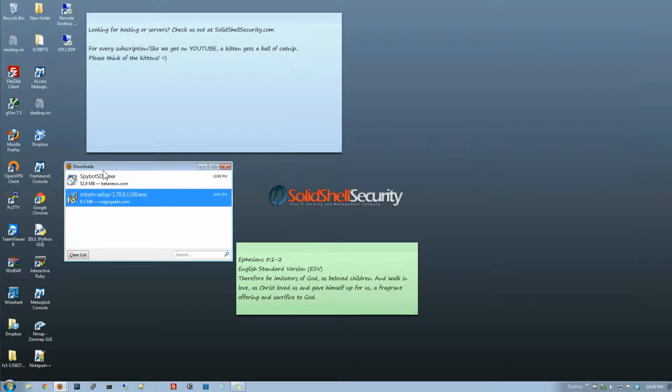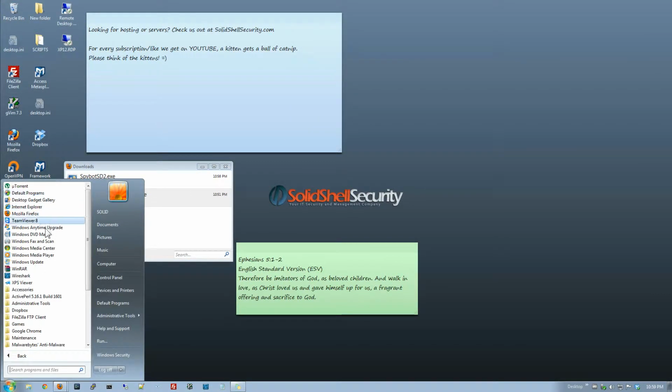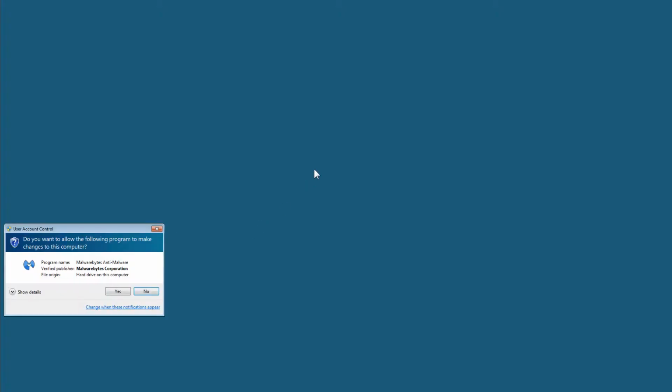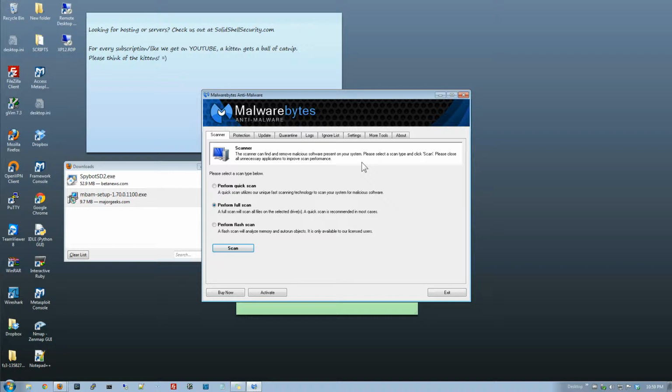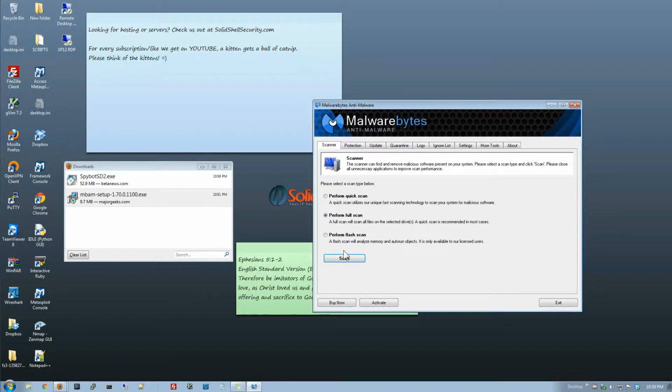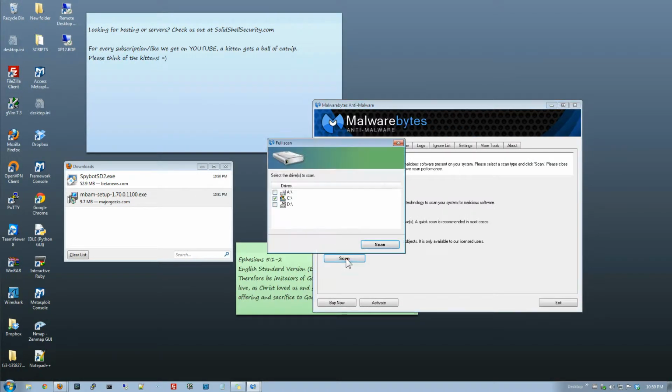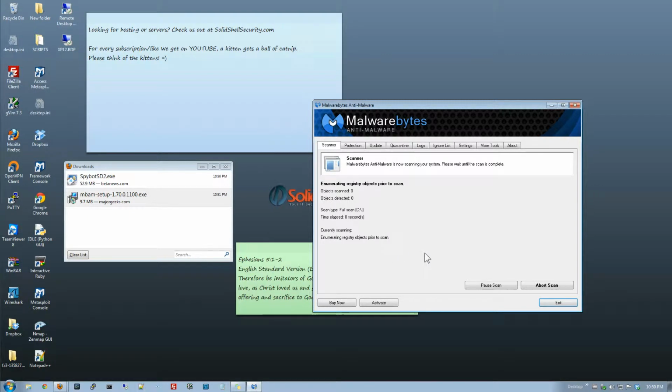Okay, so we've got them all downloaded and installed. We've already taken the time to install Malwarebytes. Right here, click run, and it's going to go ahead and start up. These are not monitoring applications. We want to do a full system scan. As I was saying, they're not monitoring applications.